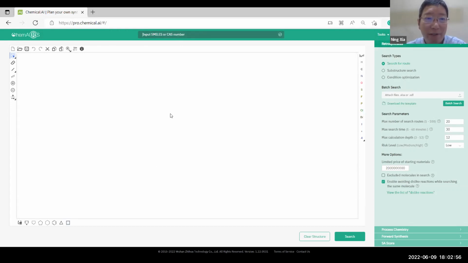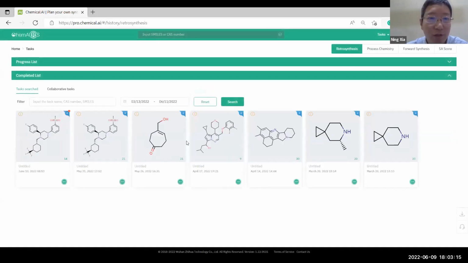So here is a panel. You can draw everything here. I will not draw. You can also paste from ChemDraw to paste the SMILES here, and the molecule will be drawn immediately. So we have retrosynthesis module, process chemistry, forward synthesis, and other modules. So we just show you the retrosynthesis module.